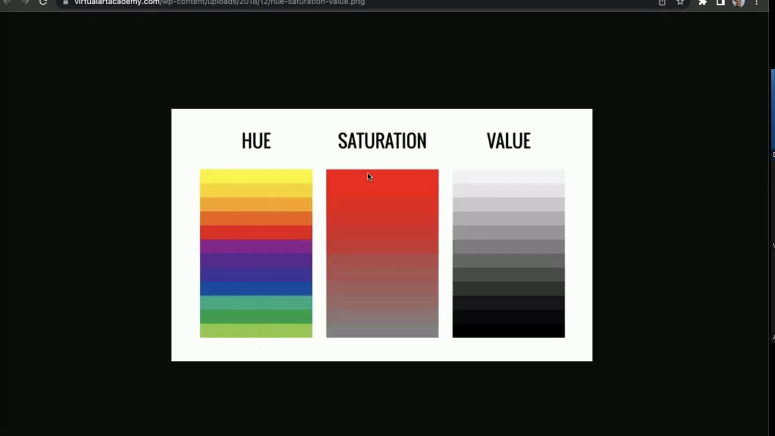Then saturation is about how sharp the color is. If the saturation is 0, it will be very dull, very grayish. And saturation 255 is a very sharp, deep red color, or any color for that matter.